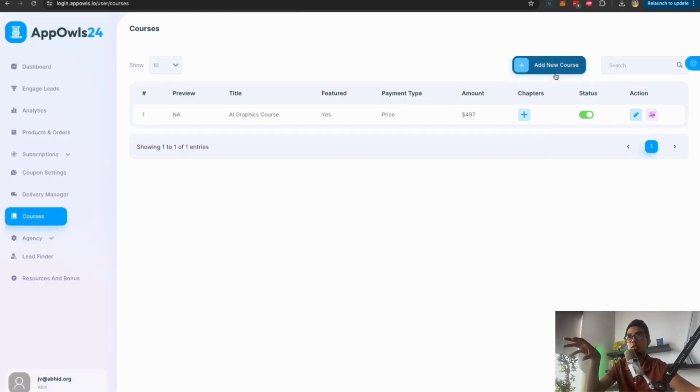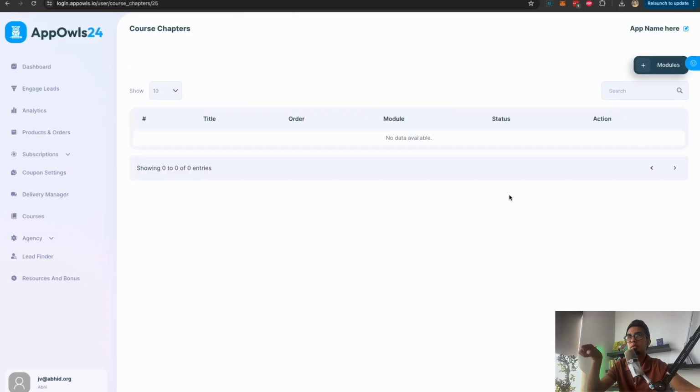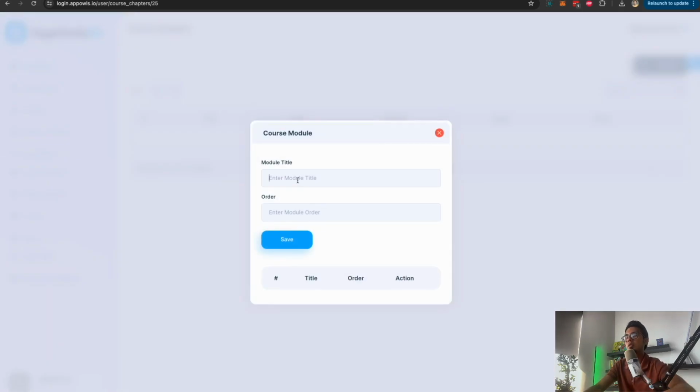Next, what I'm going to do is I'm going to create a module in the course, right? So I'm going to go here. I'm going to add a chapter, add module, and I'm going to call it introduction. Order of the module will be 1. Click save.